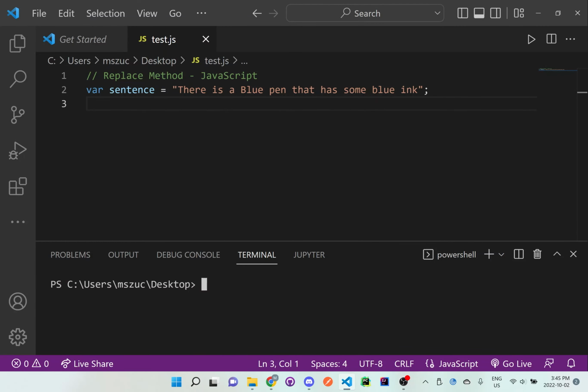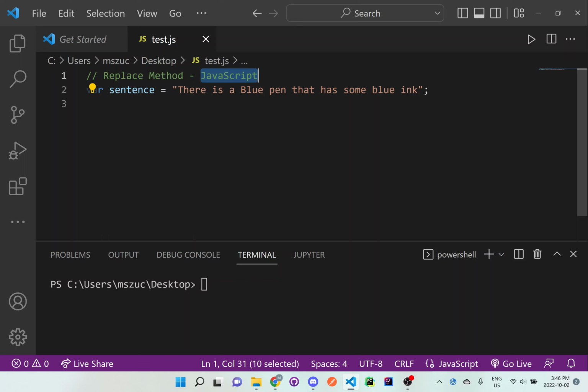Hi everyone, so I'm going to be talking about this replace keyword or method in JavaScript because it's going to be really important in your midterm. So I want to go over this replace method, and essentially it's really important if you want to look for a word within a string. You can actually replace certain words as well.